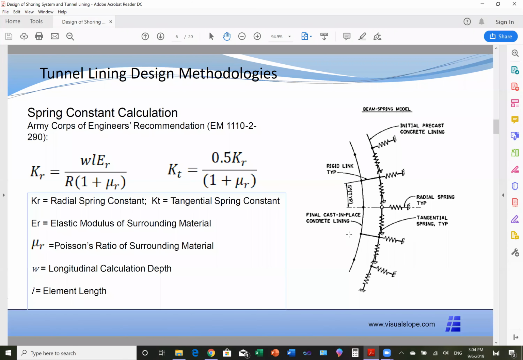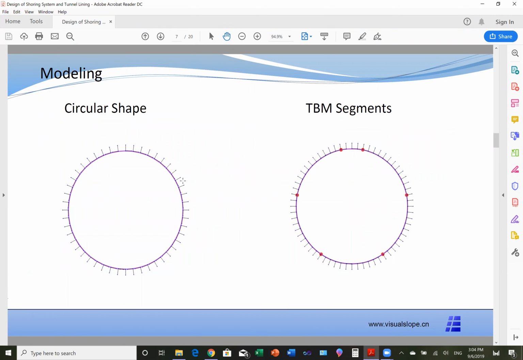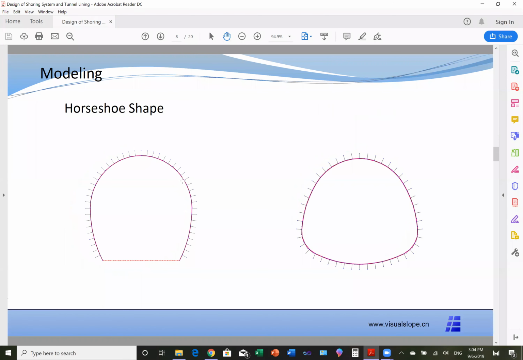Then for how we calculate the springs in tangential and radial directions, you can find a reference from the Army Corps of Engineers recommendation. These are the formulas I just referenced for that. And using Visual Slope, you can model circular shape tunnel sections or TBM segments for tunnel design. And you can also simulate horseshoe shape tunnel sections.